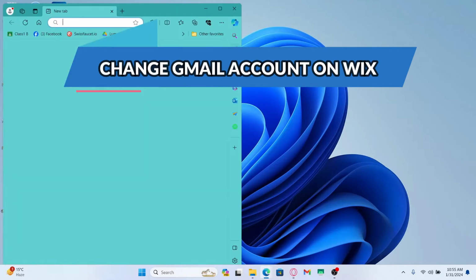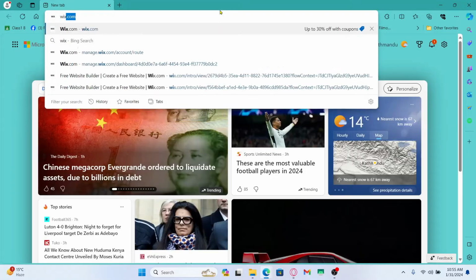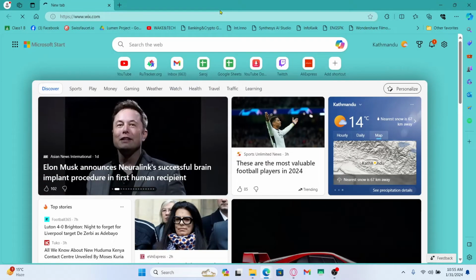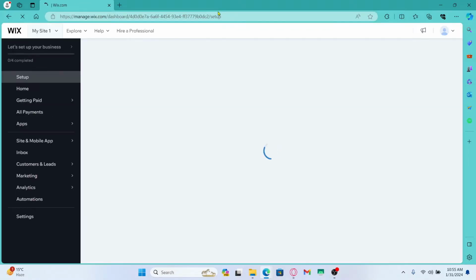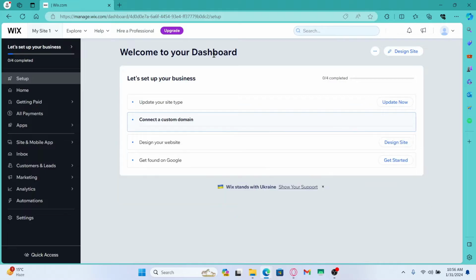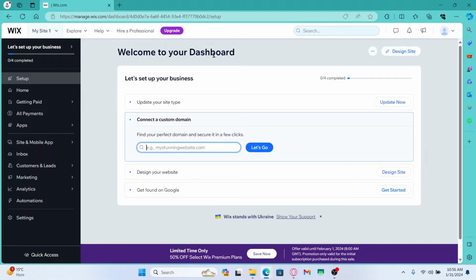First of all, open up your web browser and then in the address bar type in wix.com and press enter. You will then be taken into the official Wix website, where if you don't already end up within the dashboard, you can click on the login button at the top right corner and use your credentials to log into your account.